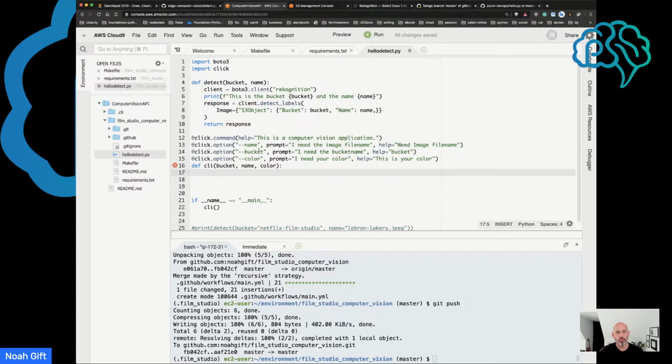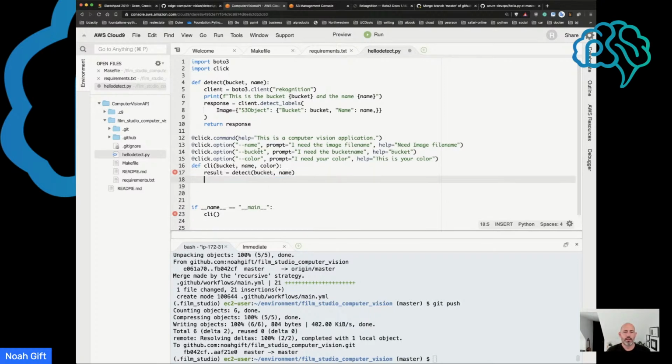Now all I need to do is wire this stuff together. So we know that the main function that does all the work is this detect function. So the results would be here, and we would pass this into this detect function, and we know it takes bucket and it takes name. That's it. There we go.